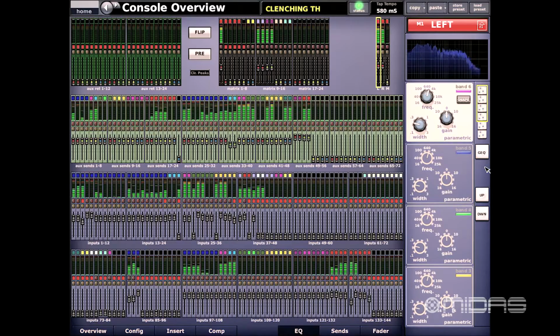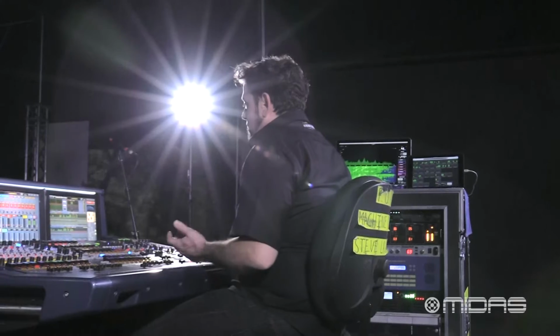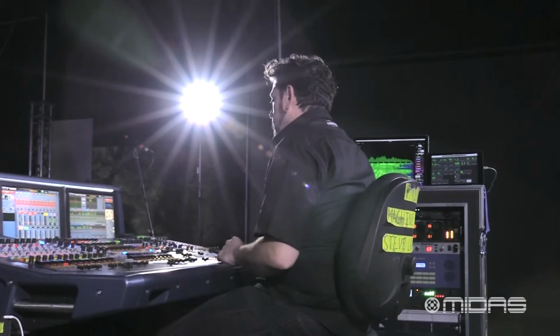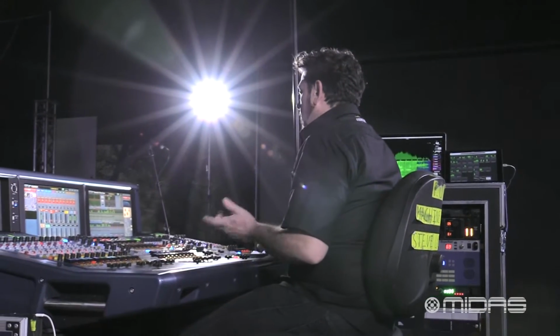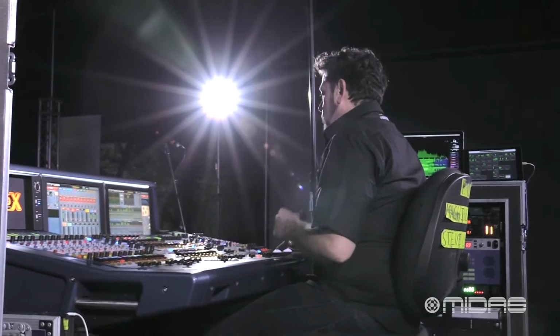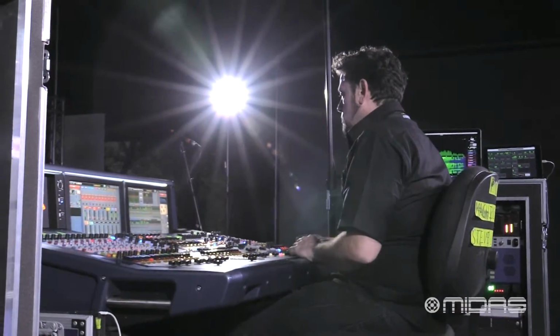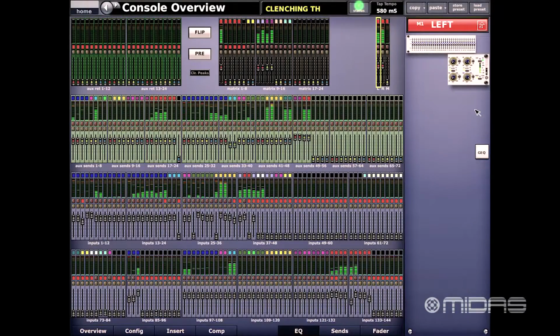On the right side, you'll see that we have a GEQ button here. This stands for Graphic Equalizer. This gives us the option to either use the 6-band fully parametric EQ or insert a graphic EQ. I like the graphic EQ, so I'm going to go ahead and engage this button. As you see now, the graphic EQ is inserted on the channel.